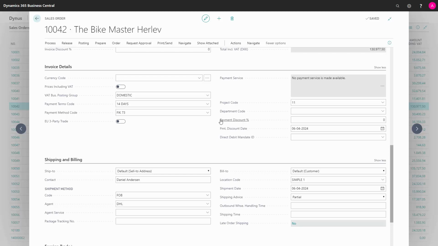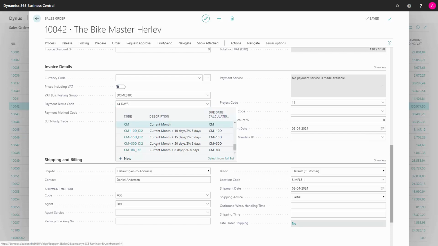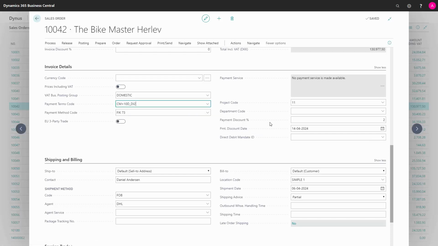We can set a payment discount percentage and the date by which the payment should be completed to achieve this payment discount. We can either do it manually or we can change it to a payment term which includes this payment discount. Let me show you. And now it shows 2% and the date has been moved.